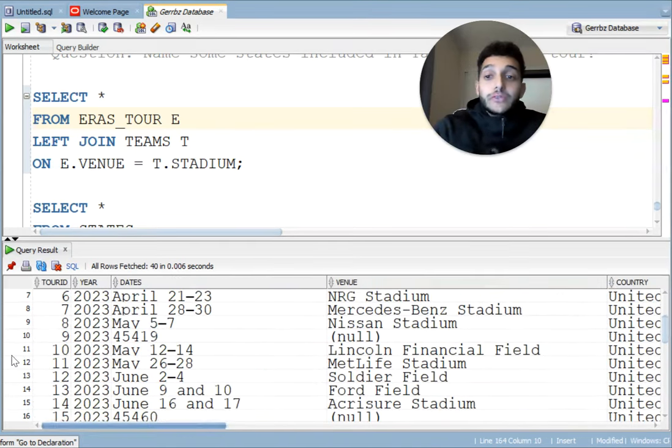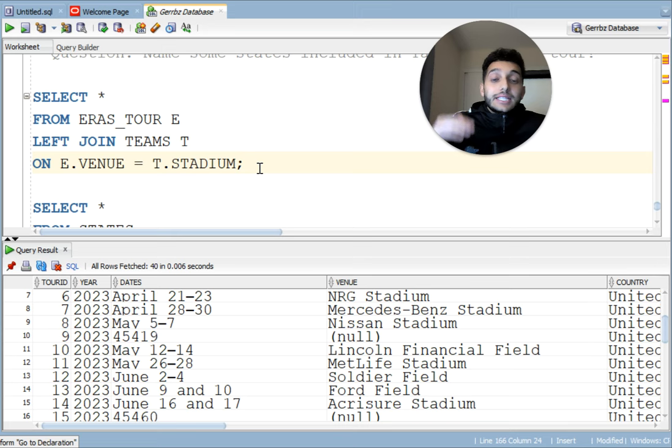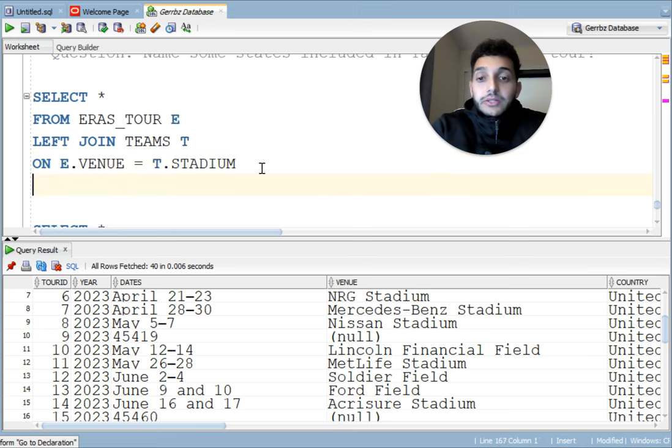Okay, so we've got this working. Now we want to take this to the next level, right? We need to get to the states now. We need to ultimately know the actual states that Taylor Swift is going to. So what we're going to do now is add this multi-table join. This is what you want to do. You're just going to add another join, right? You're going to do a new row right after the on.